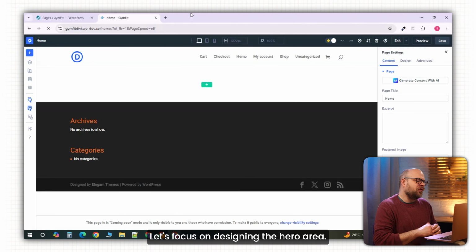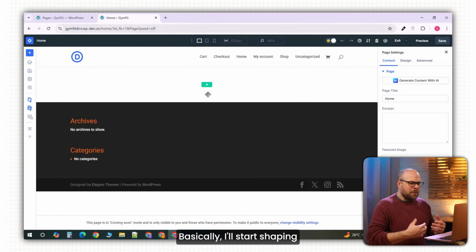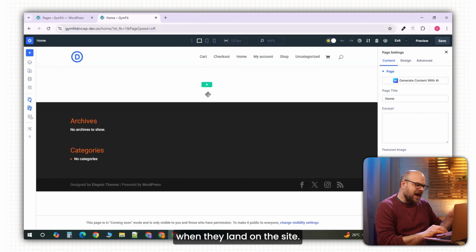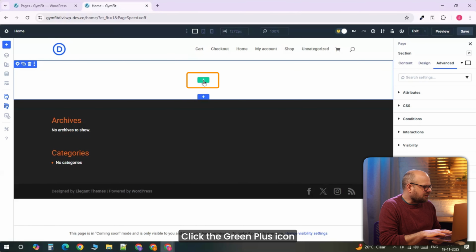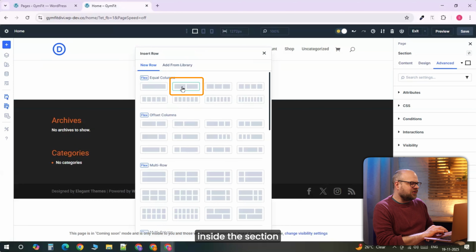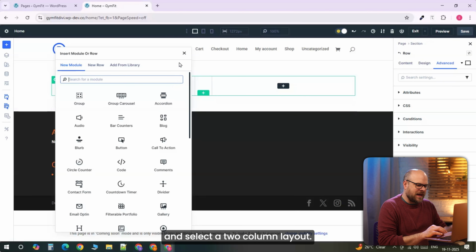Next, let's focus on designing the hero area. Basically, I'll start shaping the first thing visitors will see when they land on the site. Click the green plus icon inside the section and select a 2-column layout.